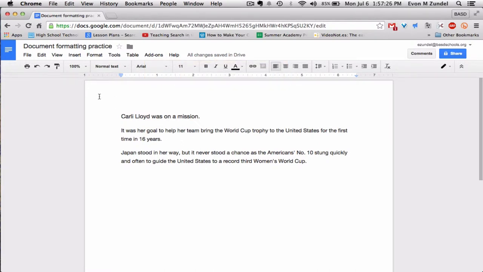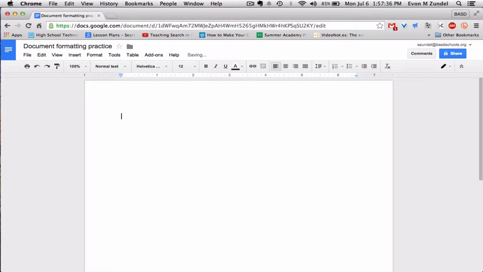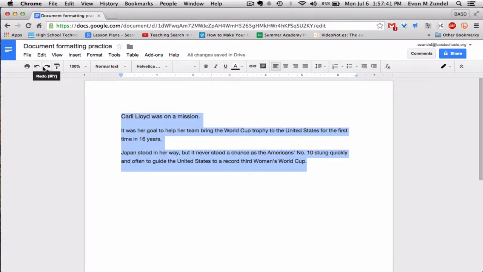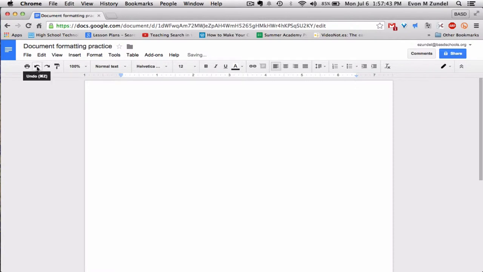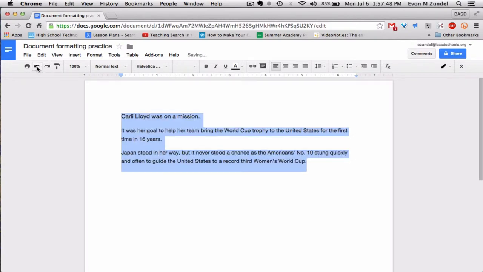You have your undo and your redo buttons here, your printing button as well. And so say I delete this paragraph, but then decide I wanted it back. I could click on undo to get it back. If I click on redo, it gives me the changes back. So I could use this interchangeably to get things back that I had before.